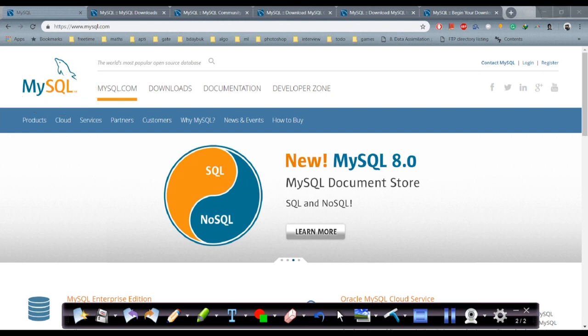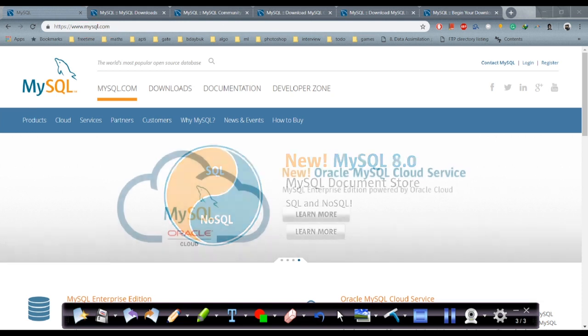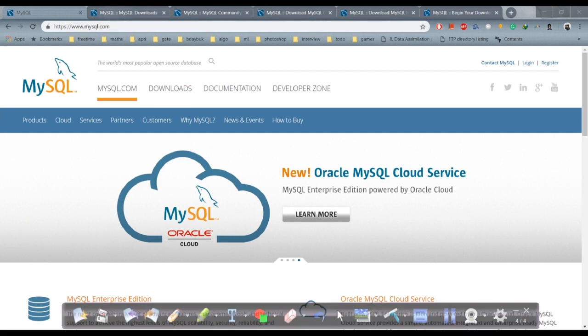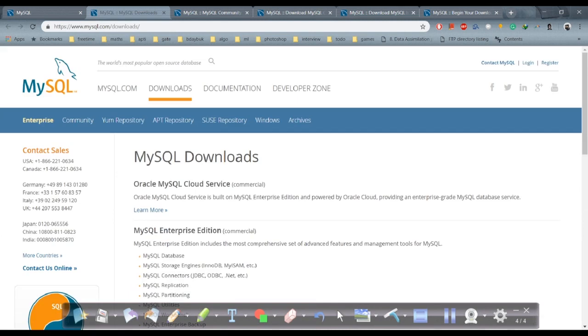The easiest way to download it is to go to the MySQL website. Just type in MySQL or MySQL.com. It'll take you to the home page. Once you go to the home page, you just go to downloads here, right? If you click on downloads, it'll take you to this page. This is the downloads page.